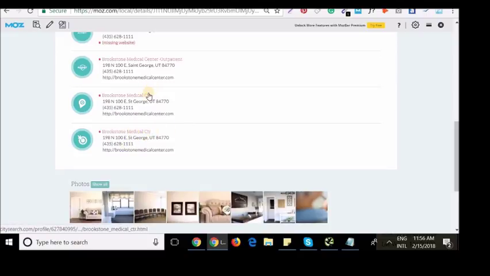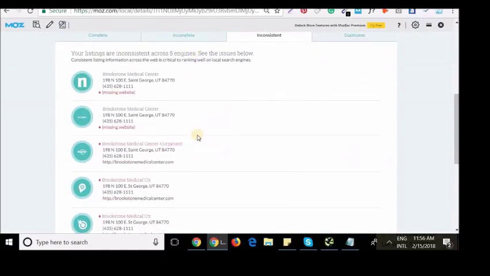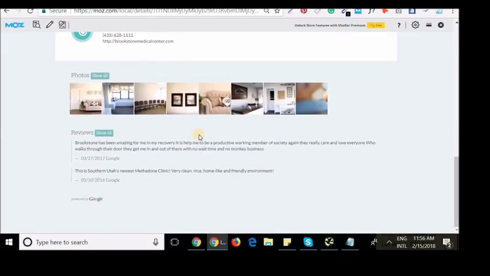Again, the name is inconsistent in different locations. Actually, in Insider Pages, the name appears as Brookstone Medical CTR. In CitySearch, it appears as Brookstone Medical Center. So CTR, I think that is a problem. CTR, so put in the complete name, whichever is relevant.